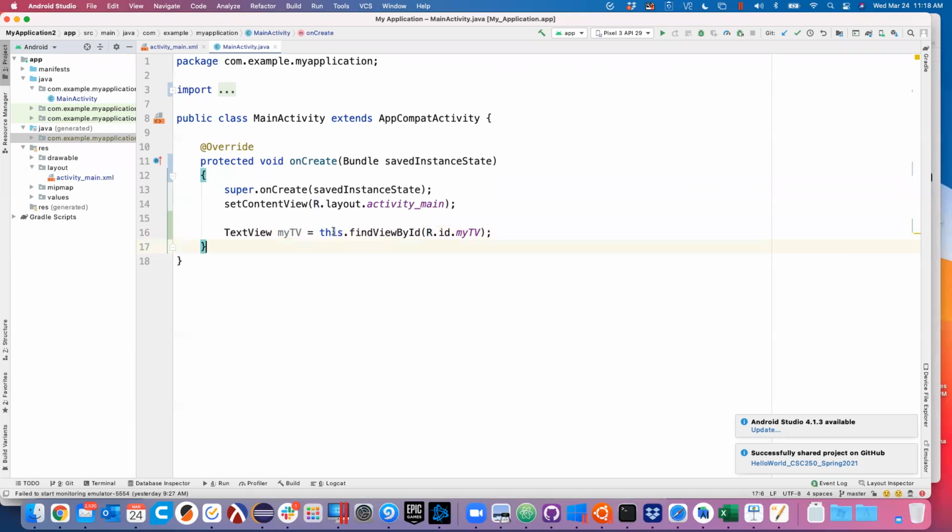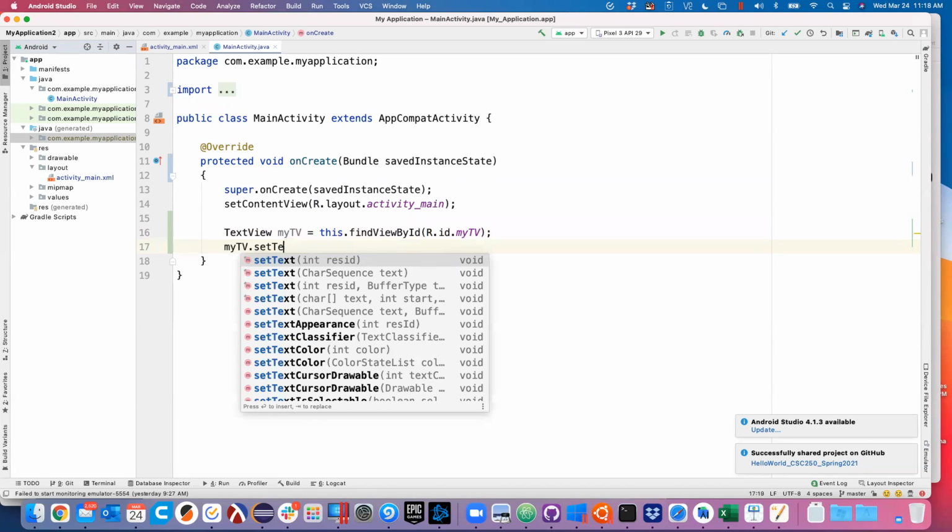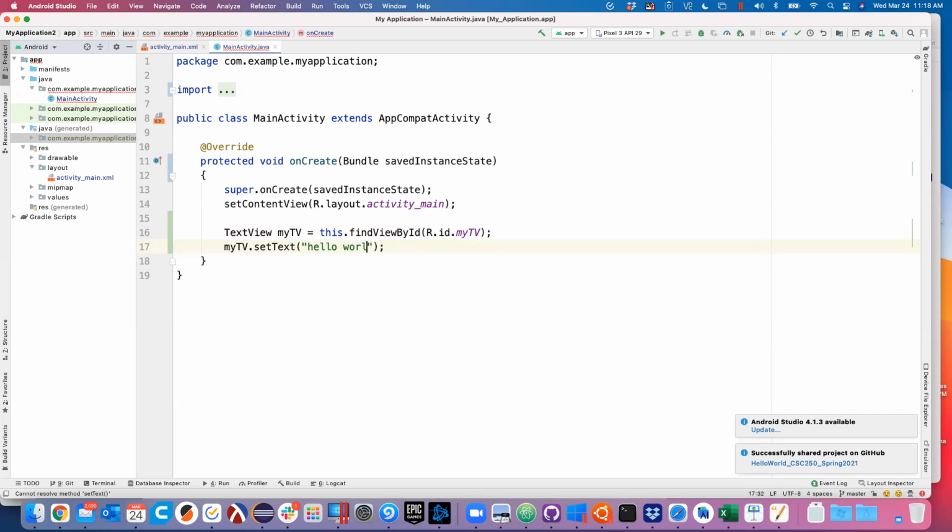So I want to ask this activity to find a specific view given that view's ID. What is its ID? Well, I'll ask my R file for its collection of IDs, and I'm going to say, oh, I want the one called my TV. What I have highlighted there will just boil down to some integer that is the unique identifier for that text view that we created. Now I can say my TV.setText equal to hello world. For example, I can programmatically change the text on that text view.